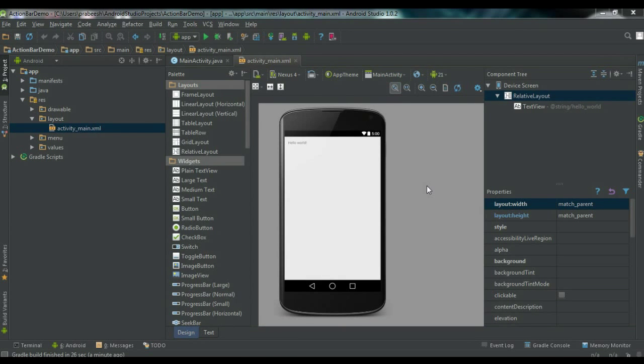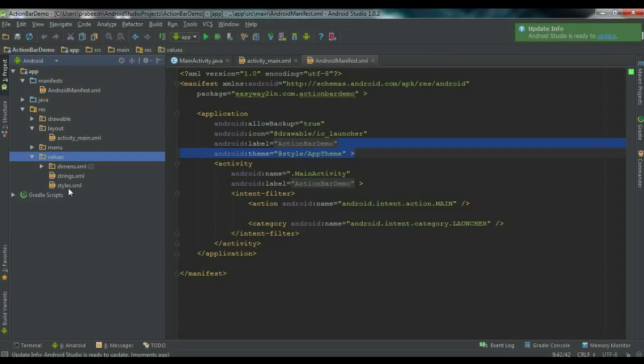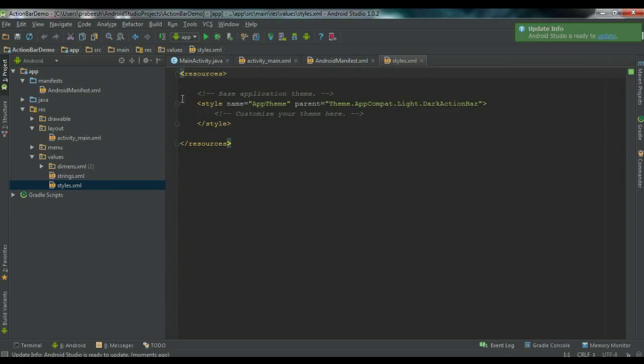Now we have the project available in Android Studio, and here is the activity_main.xml file. For each activity there is an action bar available, so we have to check it out. First we check the AndroidManifest.xml file. Here you can see the theme of the application, the Android theme. It is referred from the styles.xml file with the identifier AppTheme. So we can check it in the values folder inside the styles.xml file.